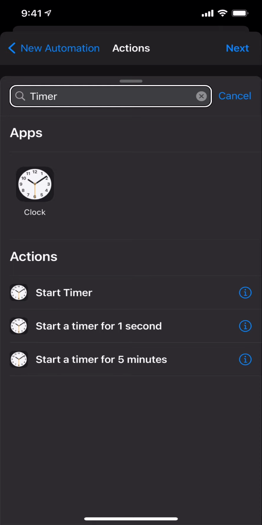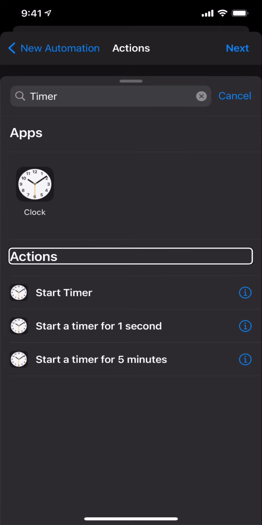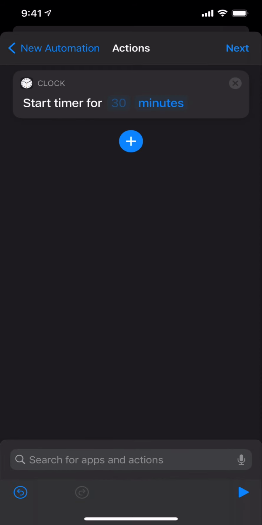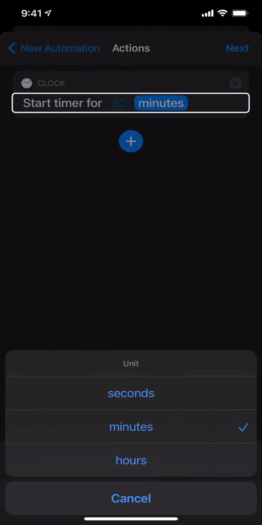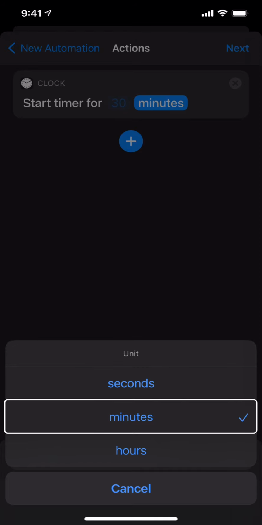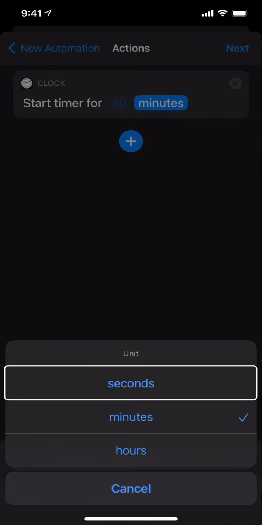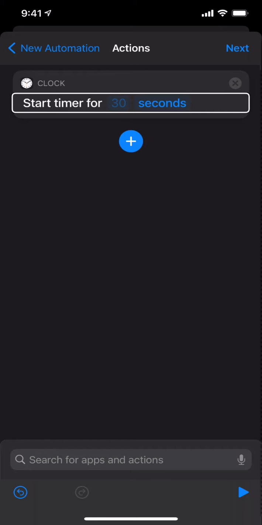Now there's going to be a menu of different results that populate, and what you're going to have to click on is Start Timer. Once you click on Start Timer, you're going to want to change the unit from minutes to seconds. I'll go ahead and do that right now. Okay, awesome. The next thing is to change the duration to 1 minute.